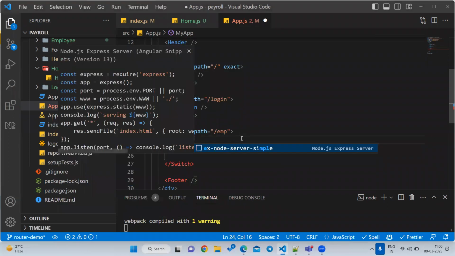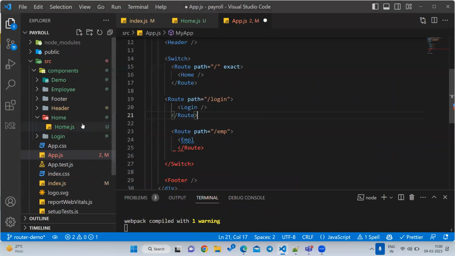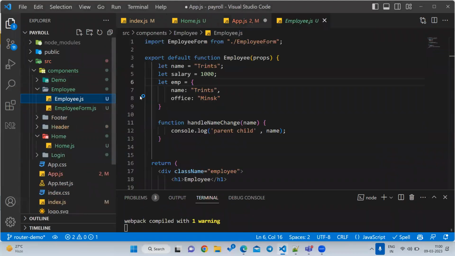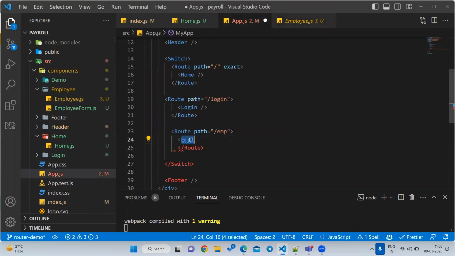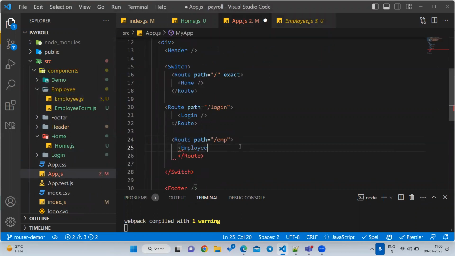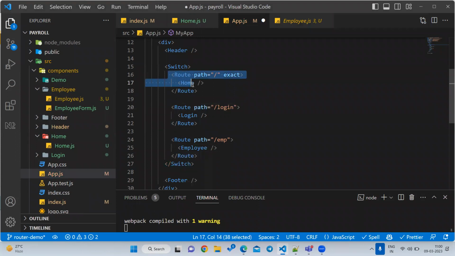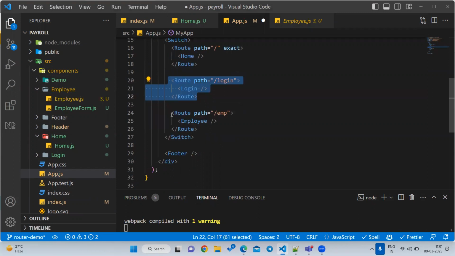So what is my component name? Please go and check what the component name is. Employee. Okay, Employee. Let's copy here, Control space, import it. And let's close this one, something like this. Now how many routes have I declared here? The first route is for the default page, the second route for the login page, and the third route for the employee page.